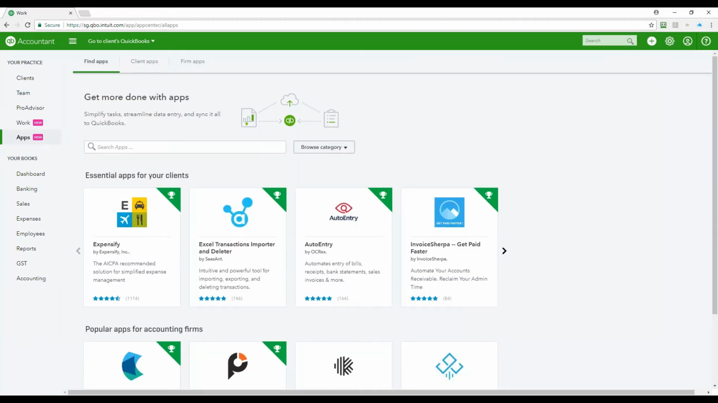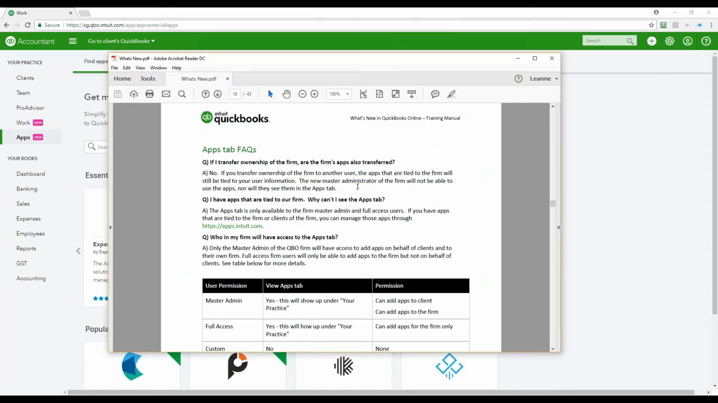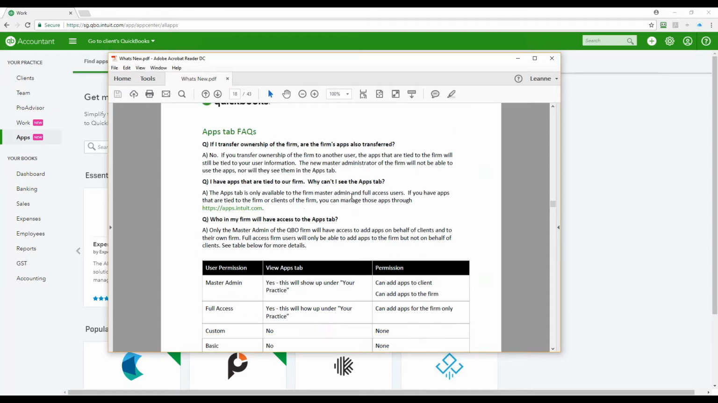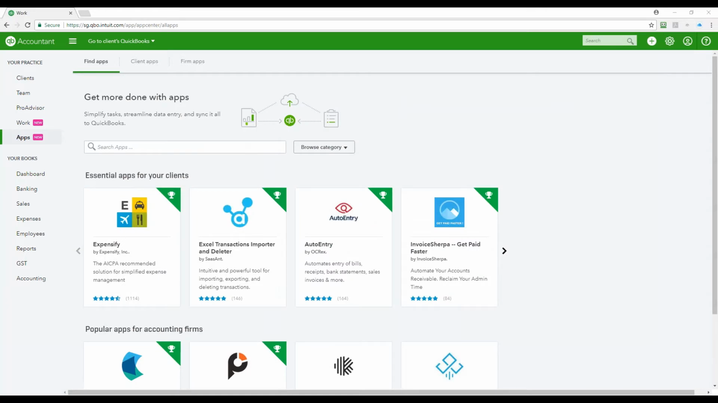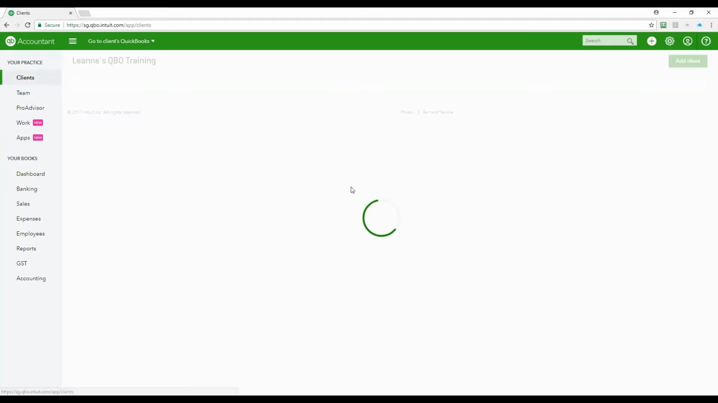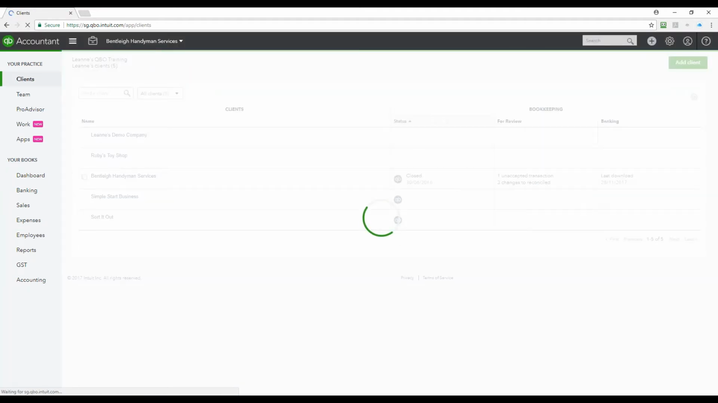I'm now going to move on to projects. Just on page 18 of your manual, there are some frequently asked questions about apps as well, about the ownership and what kind of users have access to the app. So any questions on that, on page 18 of the manual. So we're just going to move on now to projects, on page 19. Projects, you may have noticed, has been added to QBO recently as well. It was in our beta testing, which is our QuickBooks Labs.